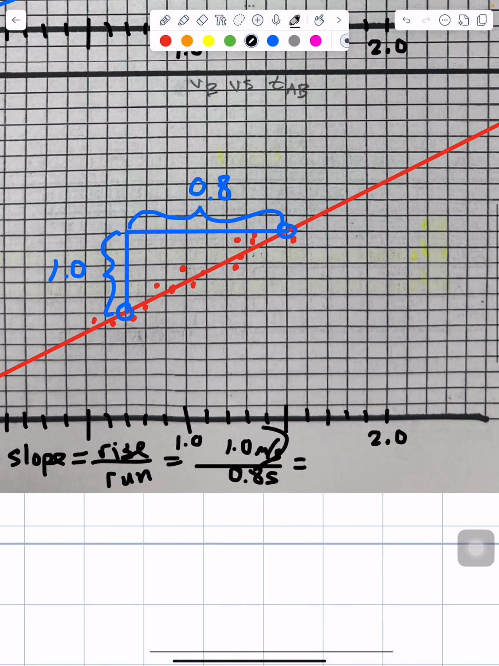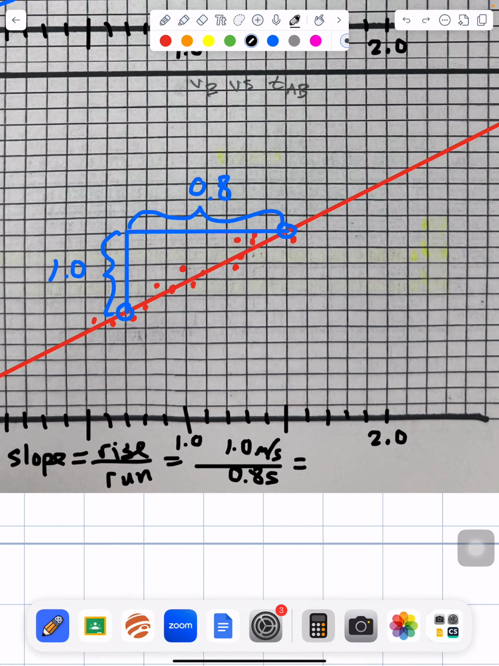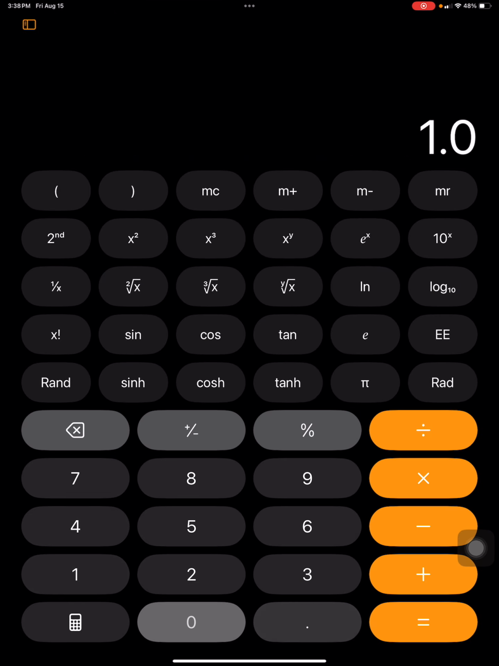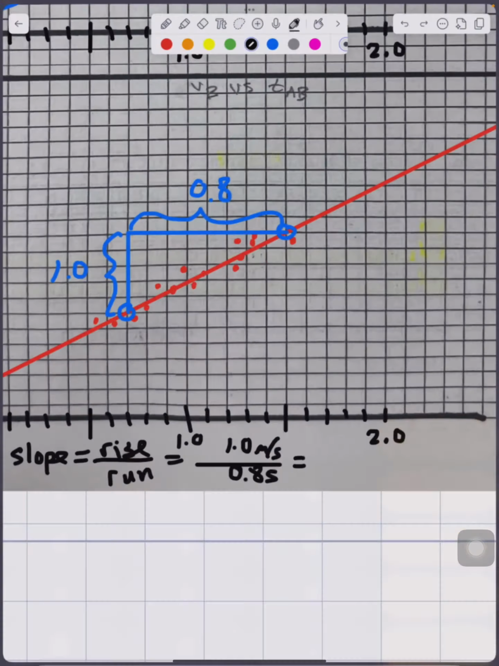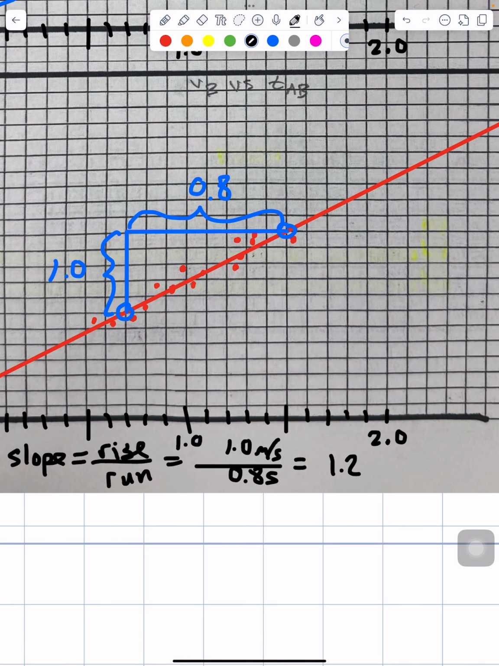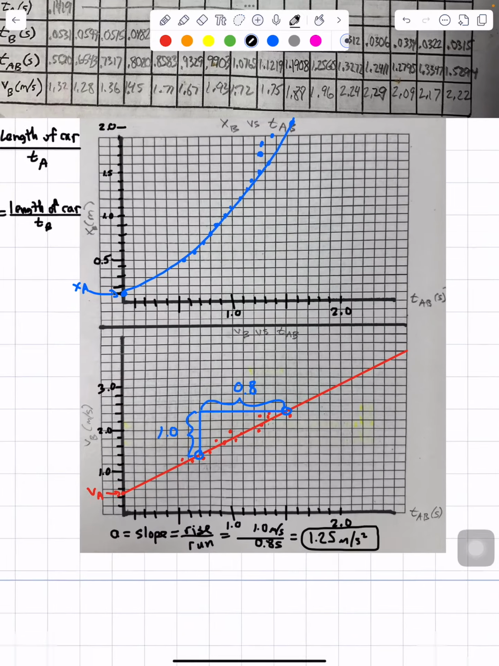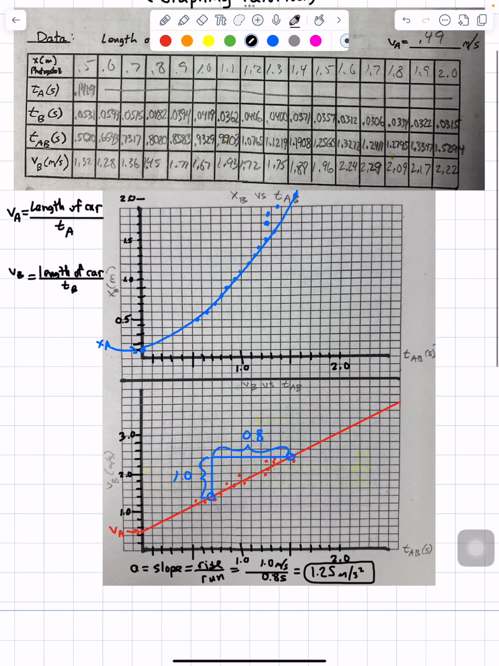For you, go ahead and put in your rise and your run so you can figure out your slope. So 1.0 divided by 0.8, I'm getting 1.25. So that's where we're going to write whatever your slope is in decimal form, and make sure you include the units for acceleration. All right, and that's what you need to do to finish your acceleration lab.